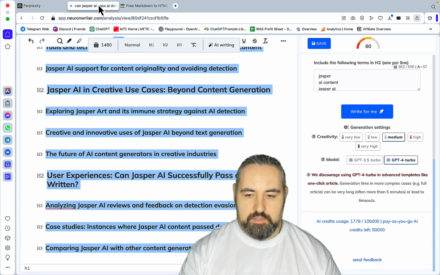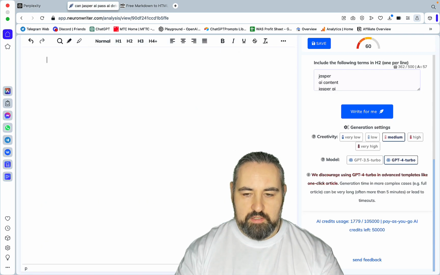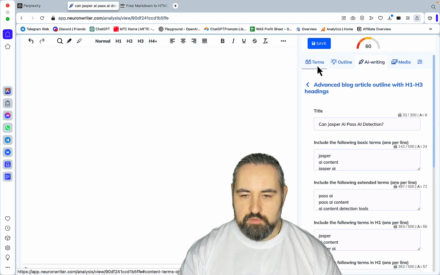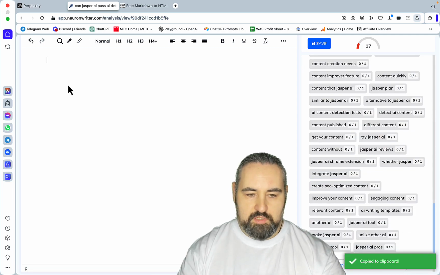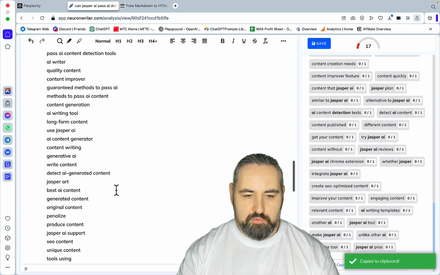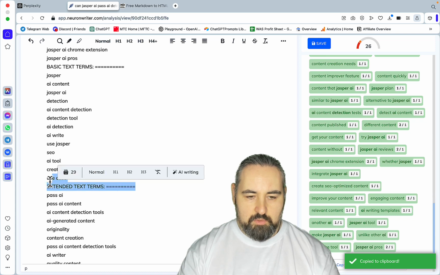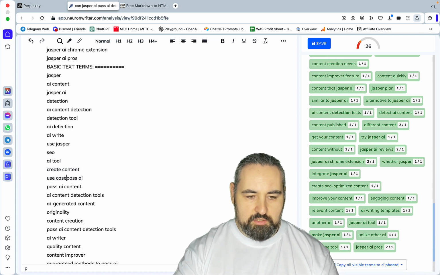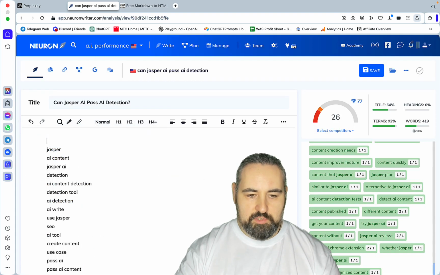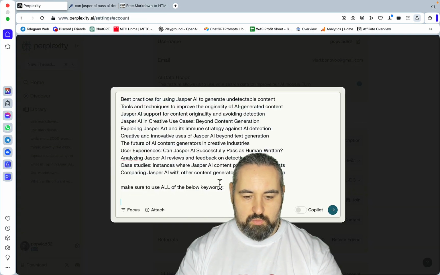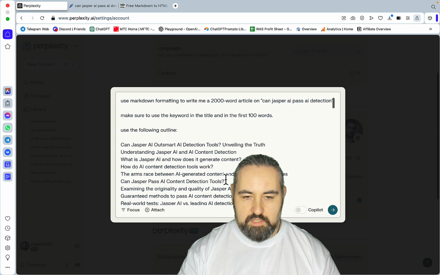Now we need the keywords. I'll delete the outline for now and go to Terms, a list of terms. You know this drill already; I've done it numerous times on this channel. I'm only using extended terms and basic terms. I don't need header terms or title terms. So this is where the keywords go. And that's it. Easy as.